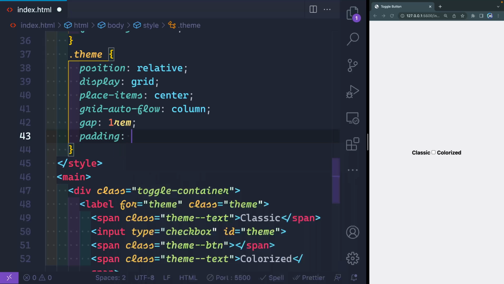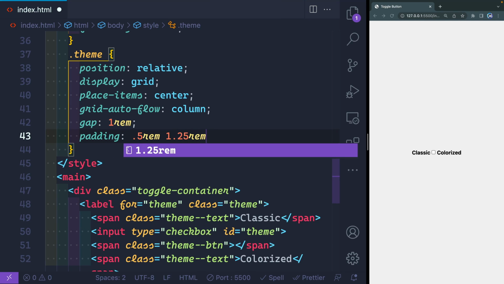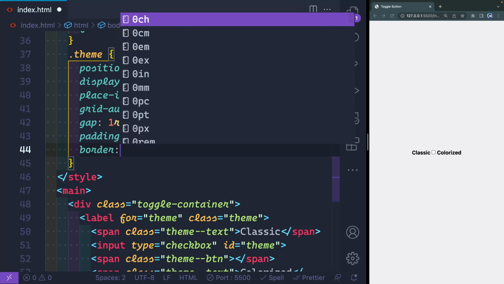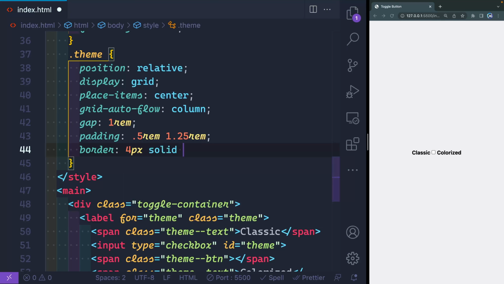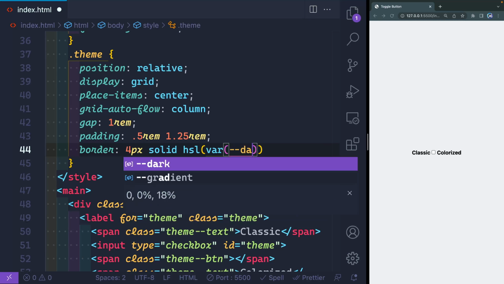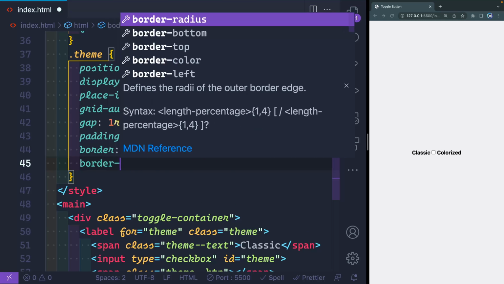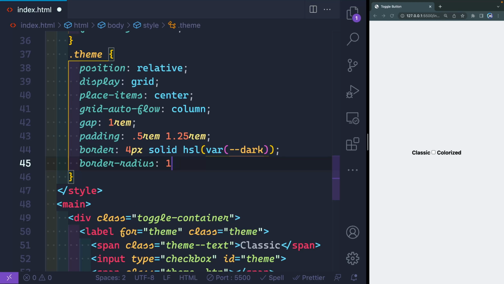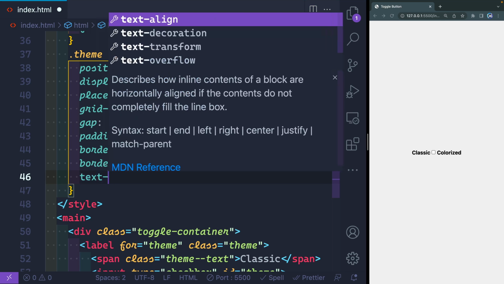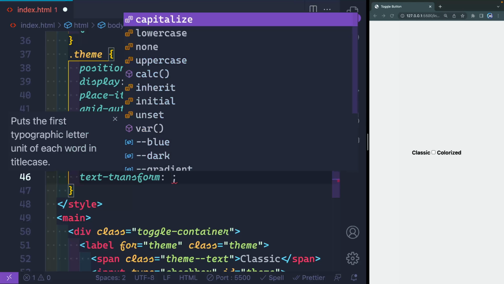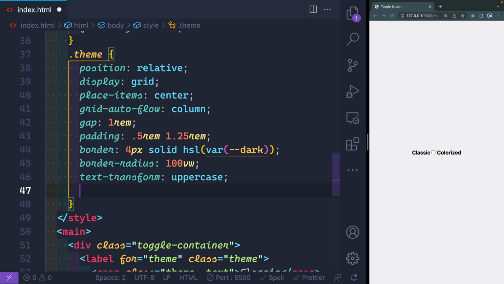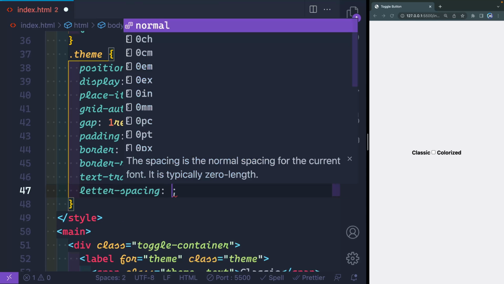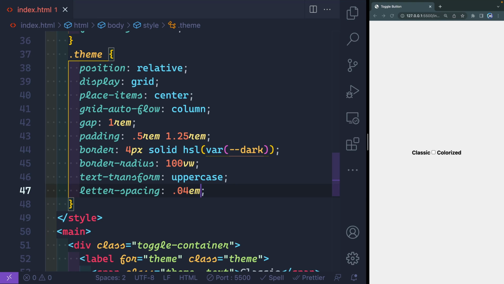Next, I'll set my padding here to 0.5 rem and then 1.25 rem. That'd be up and down and left and right. Then I want my border to be 4 pixels solid, and I'll have my HSL of dark. Finally, that border itself needs to have a border radius of 100 view width, and that's a little trick to make sure it's always a pill shape no matter what. And then I'll set my text transform here to uppercase, and let's get some more letter spacing in here. We'll do 0.04em. So if I save that, there we go. Everything is set and ready to go.